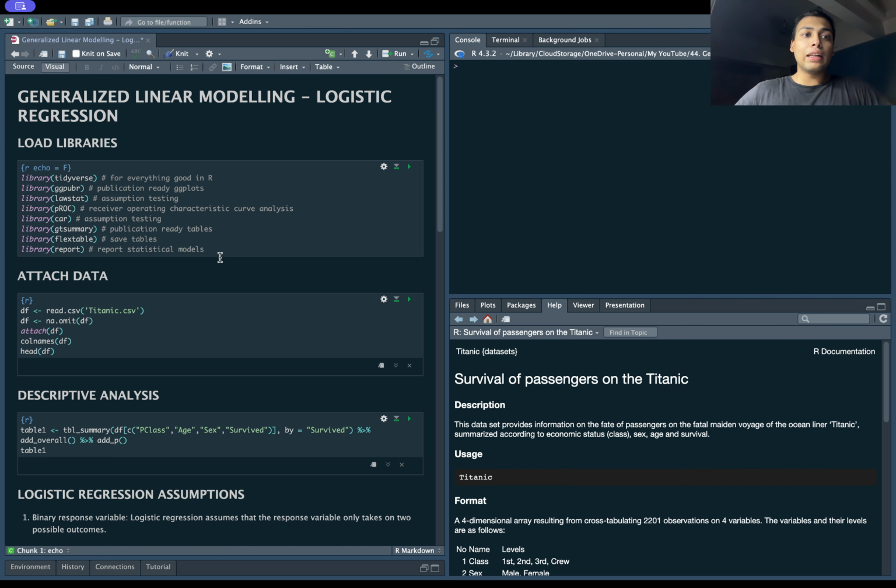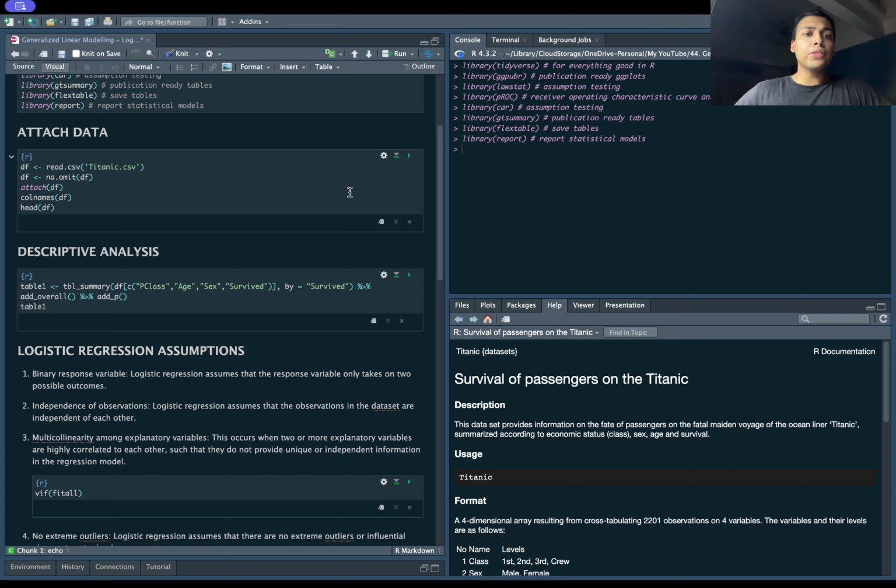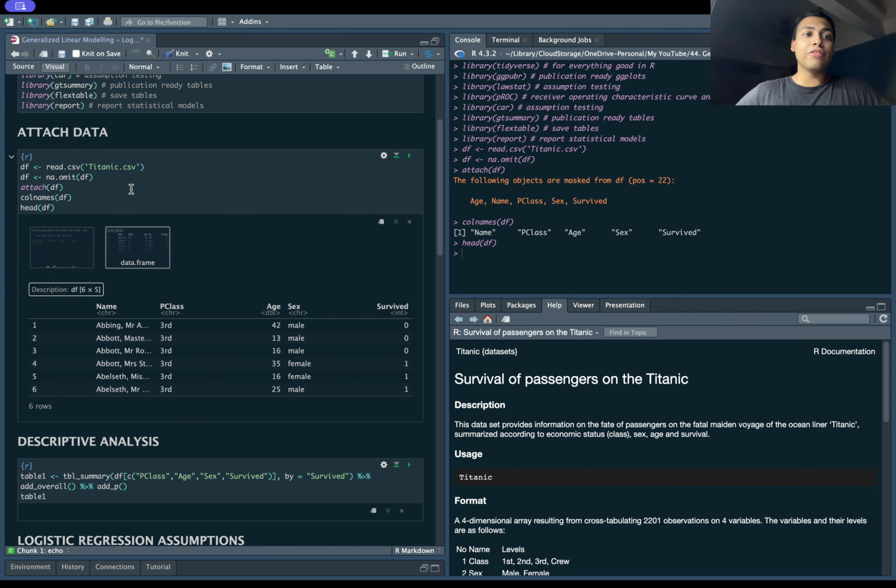These are a few libraries that we need to load. I've written brief descriptions about each library, and for the purpose of this tutorial we'll be using the Titanic dataset. I'm sure recurrent viewers are familiar with this dataset because the same dataset was used while doing logistic regression in JASP. But for the new viewers, or to refresh your memory, this is a dataset which contains data on the survival of passengers on the Titanic.